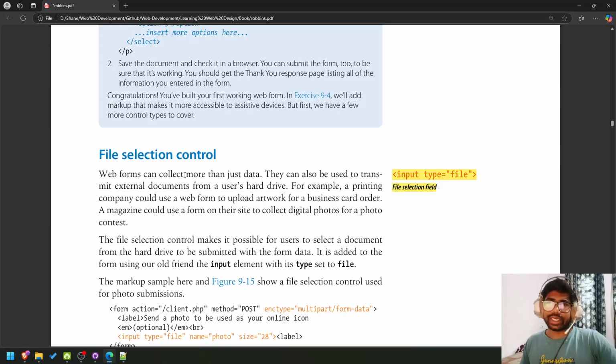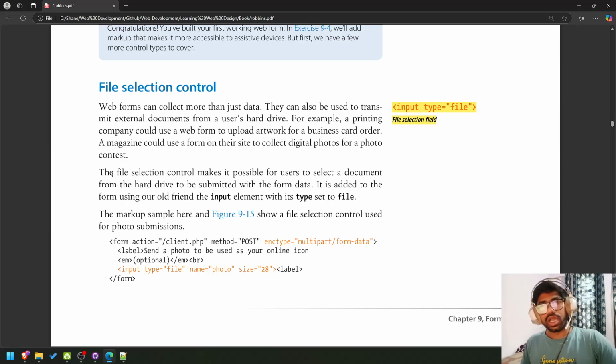Web forms can collect more than just data. They can also be used to transmit external documents from a user's hard drive. For example, a printing company could use a web form to upload artwork for a business card order. A magazine could use a form on their site to collect digital photos for a photo contest. The file selection control makes it like type multipart encryption type. Okay.